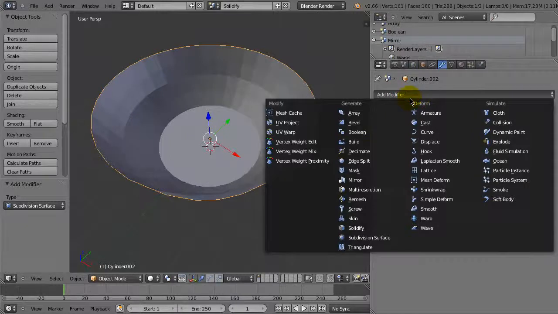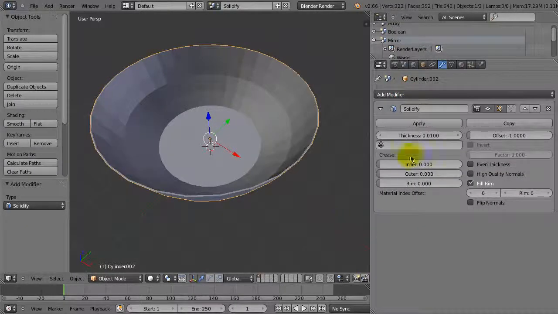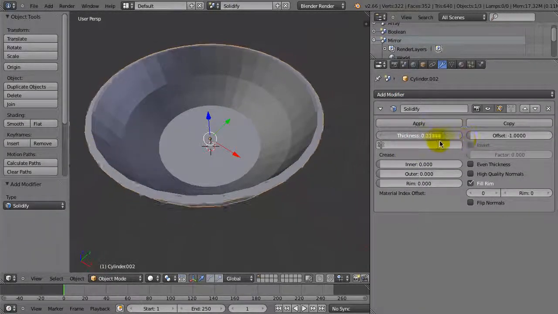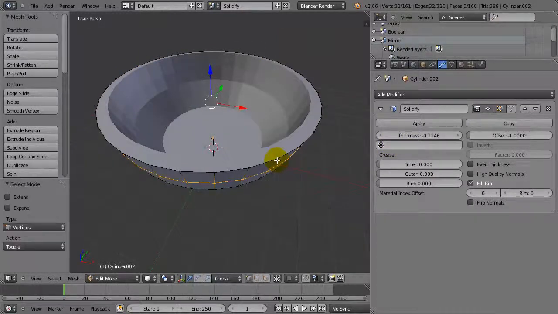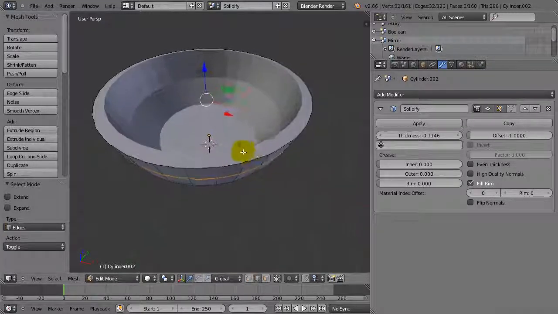The Solidify modifier. This modifier adds thickness to objects. Its primary purpose is to give depth to flat meshes. This is especially helpful in modeling wine glasses or bottles.